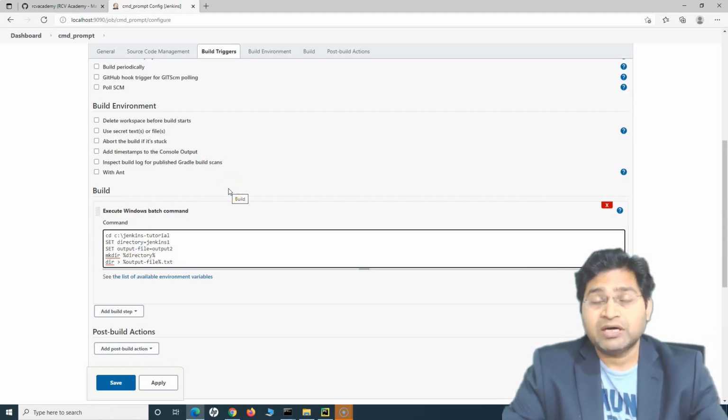In the next tutorial, I'll show you what different variables or parameters can be defined, and how you can utilize those within Jenkins scripts.